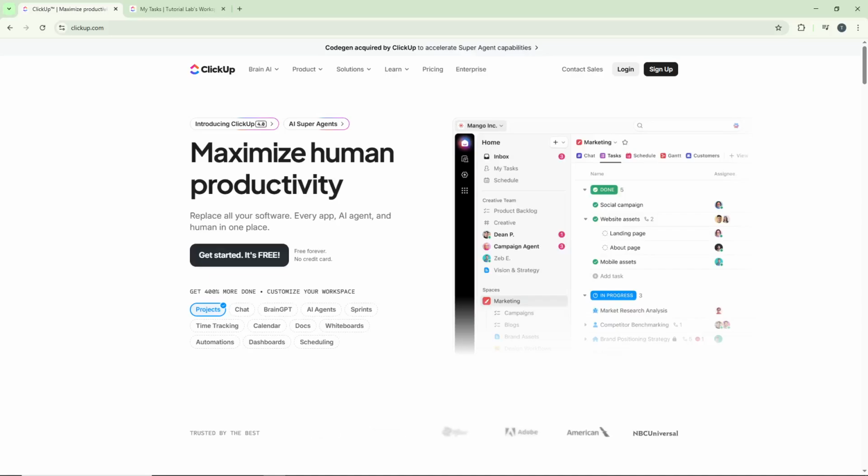Welcome back, everybody. Today, I'm going to teach you how to make a space private in ClickUp. This is particularly useful when you're working on sensitive projects or need to restrict access to certain team members, ensuring that only authorized people can view and edit your workspace.